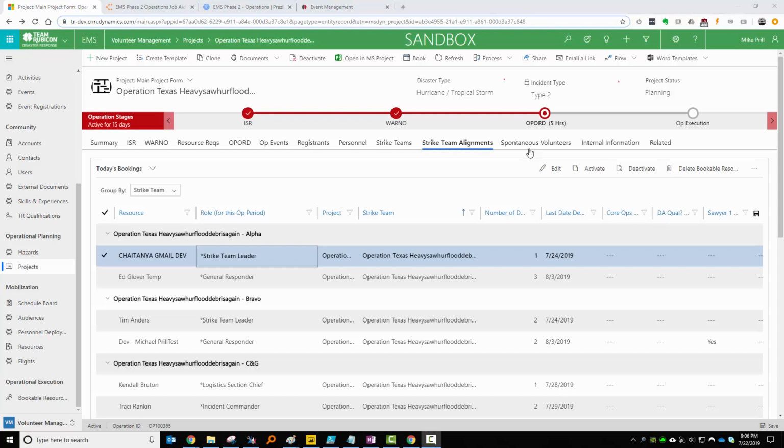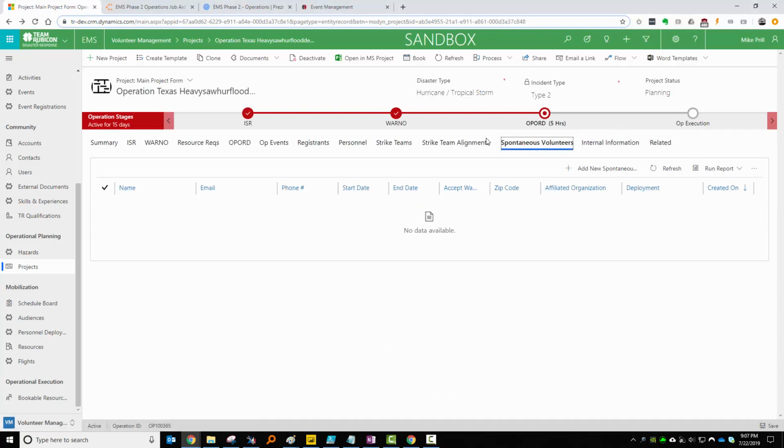The last thing we'll talk about in this video is spontaneous volunteer management. So within the project, we do have a separate spontaneous volunteer tab. If you had any already in there, you would see them on this grid, but to add a new one, you would just click on Add New Spontaneous Volunteer.